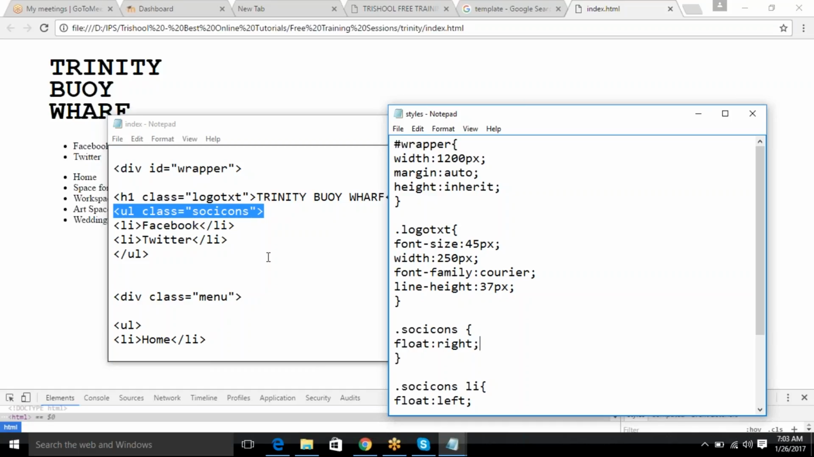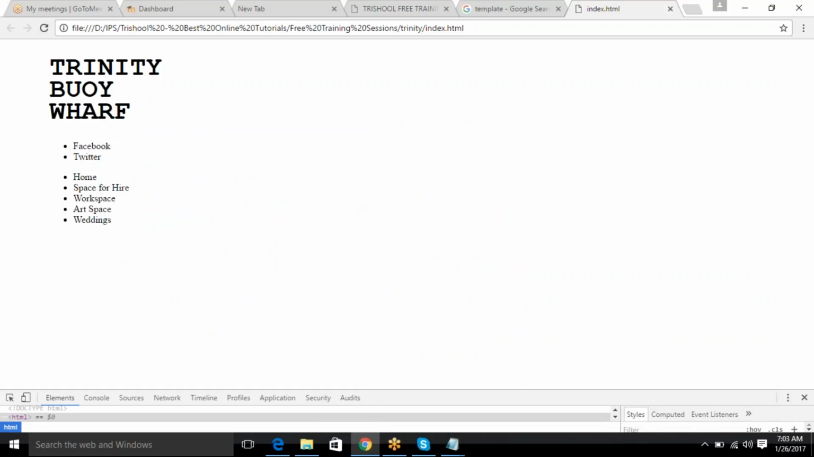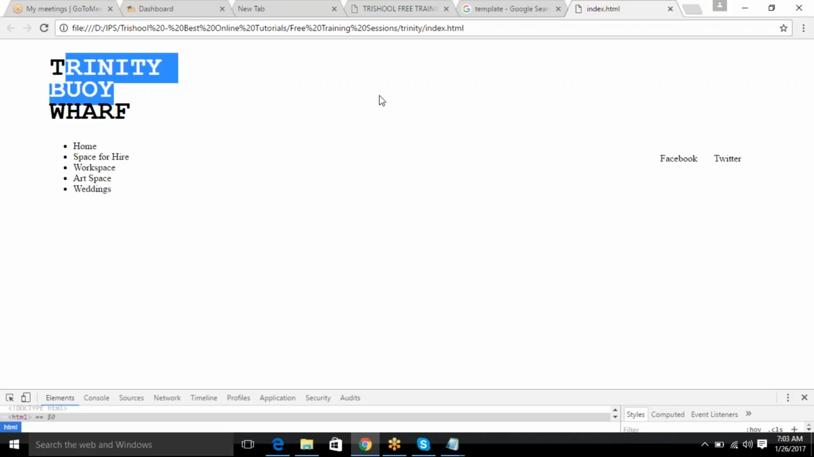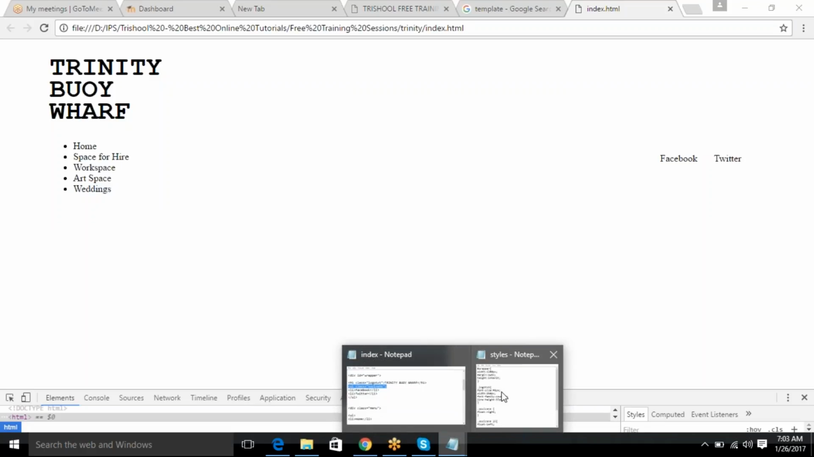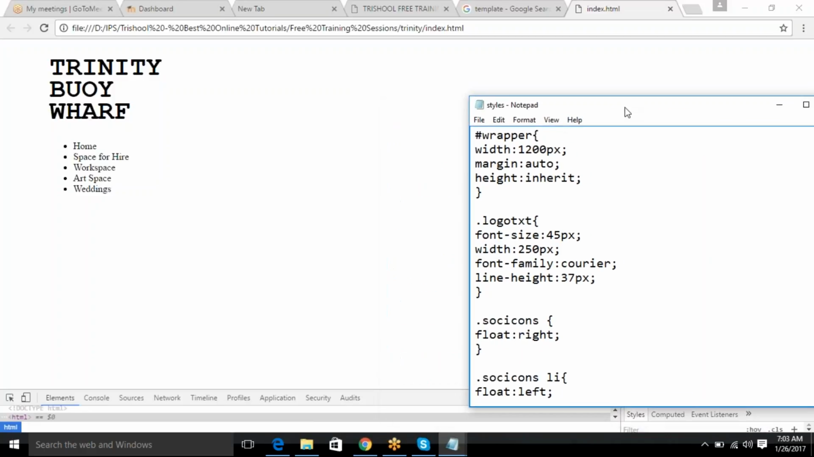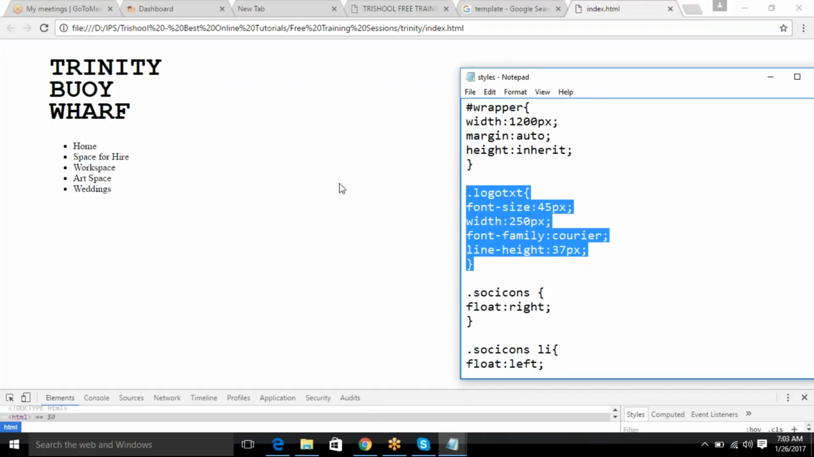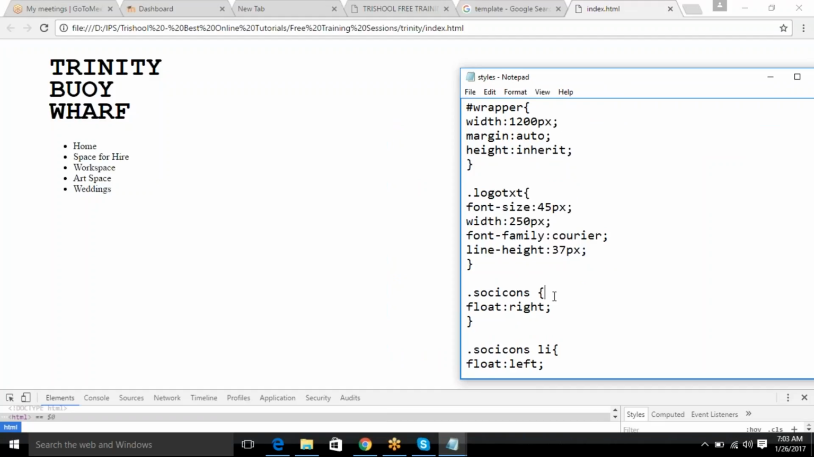Okay, so now let's try and refresh the page, save it, refresh the page. Brilliant. See, it's working fine, but the problem here is that it is not displaying where we need it. Since we need it here at the top next to Trinity, see here, I have not taken position absolute for the logo text because by default it is sitting in the right place, so I don't want to disturb it. This guy is not sitting in the right place just by saying float right.